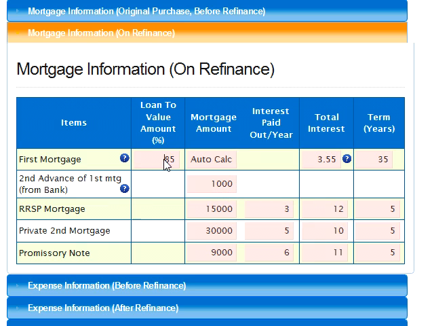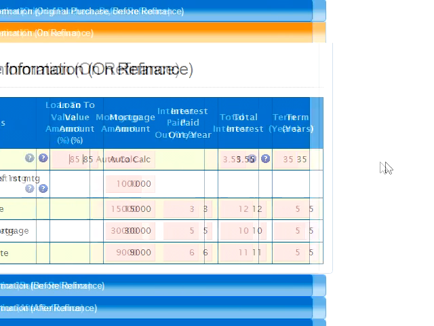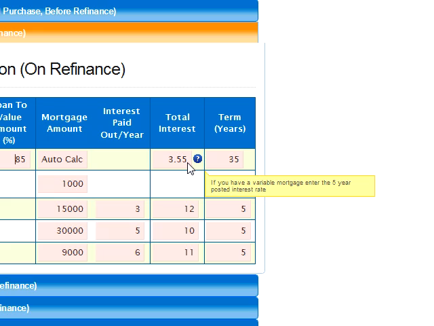This number here, in order for CMHC fees to calculate correctly, it has to be 85, 90, or 95%. Then you fit, as you can see here, that with auto calculation, nothing changes. You can't change that. Total interest. Again, if you have a variable mortgage, enter the 5-year posted interest rate, and I explain why. And as you can see here, this says term.